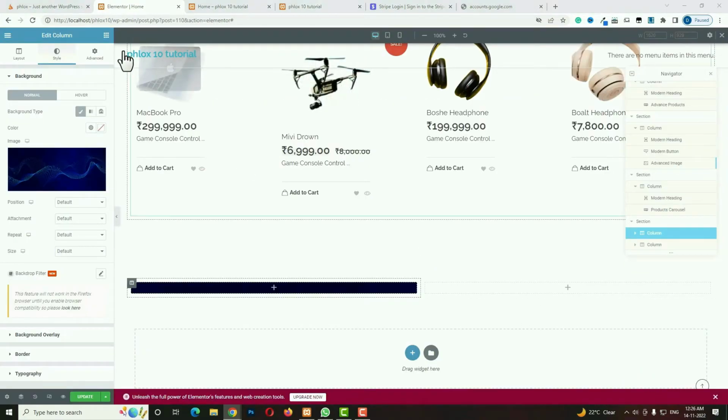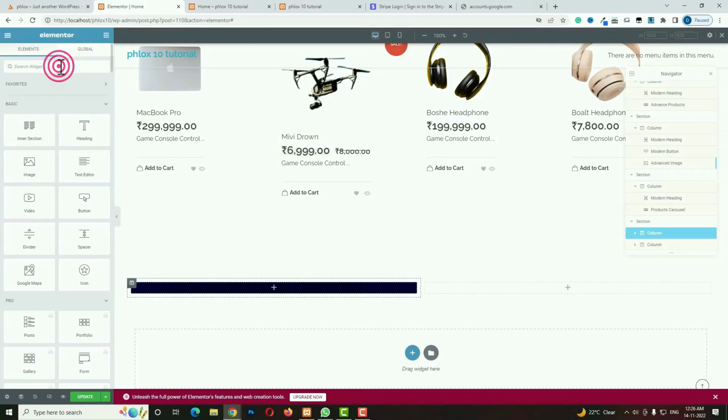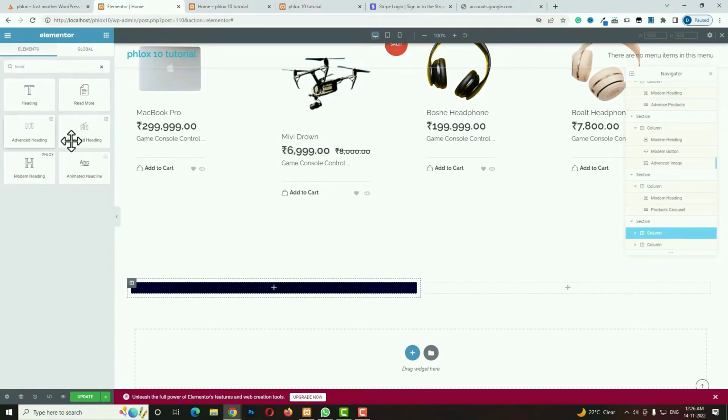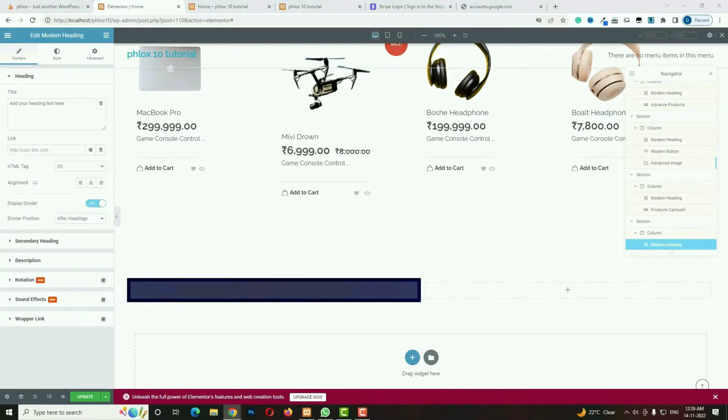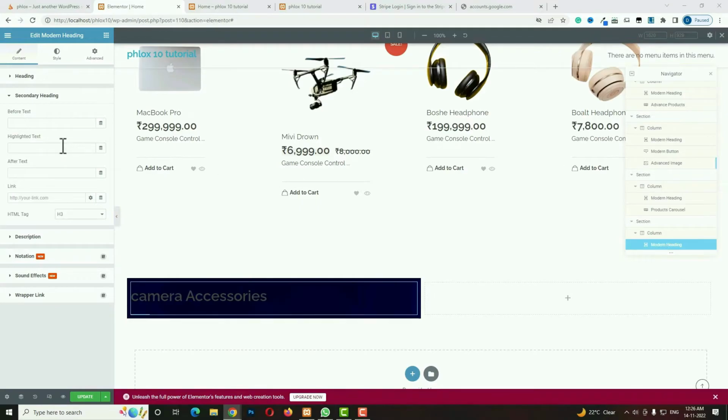Now let me search for the modern heading. So here is the modern heading. Just drag and drop it here like that. My main title will be this and my highlighted text will be this one.